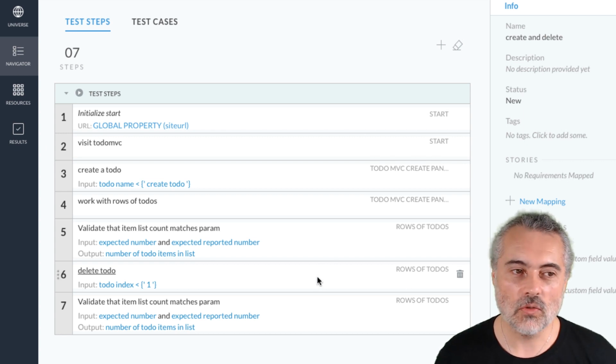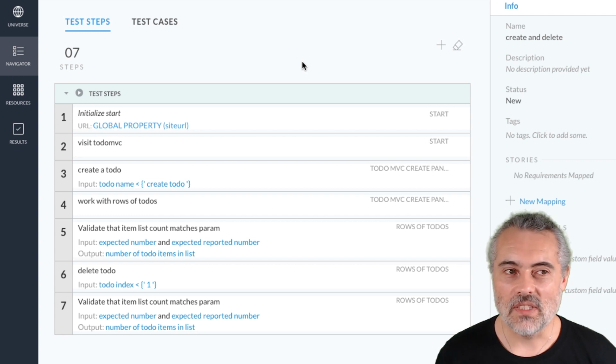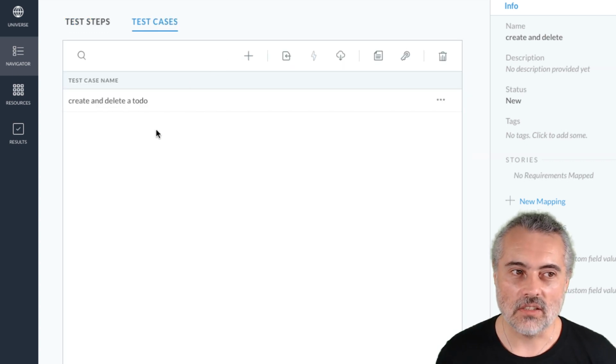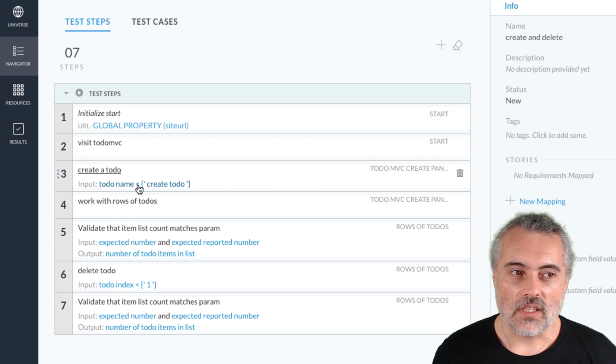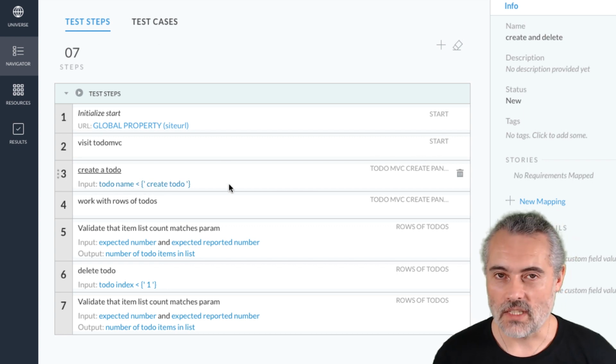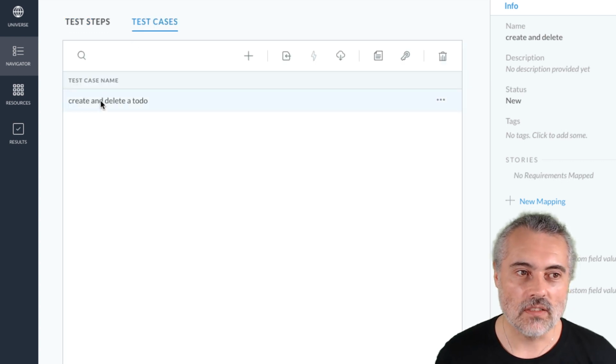Then I'm going to delete a to-do, which is an action. Then I'm going to validate the number again and check that it's 0. And that's the basic flow. A scenario is a flow through the universe. Then to instantiate it with data, I create test cases. I can instantiate data at this level, and that creates an invariant data for all the test cases that pass through that scenario. In test case itself, I've got create and delete a to-do here.